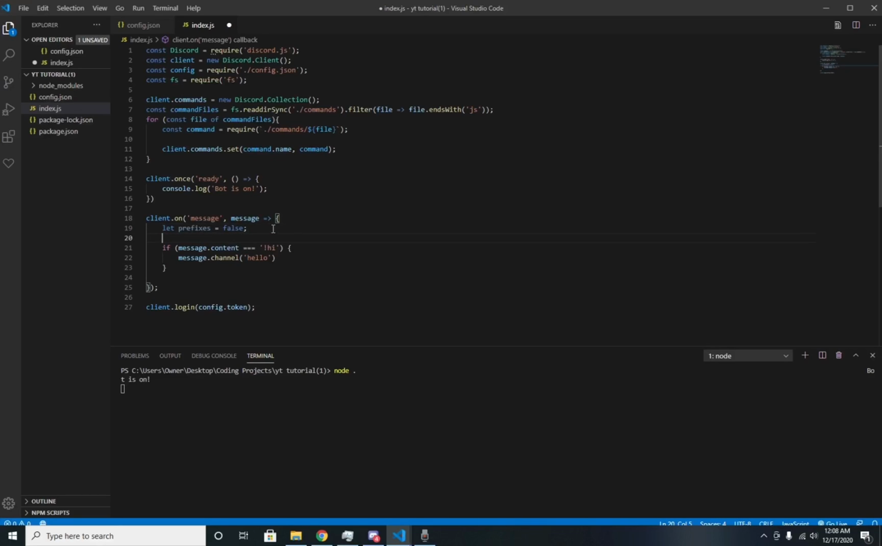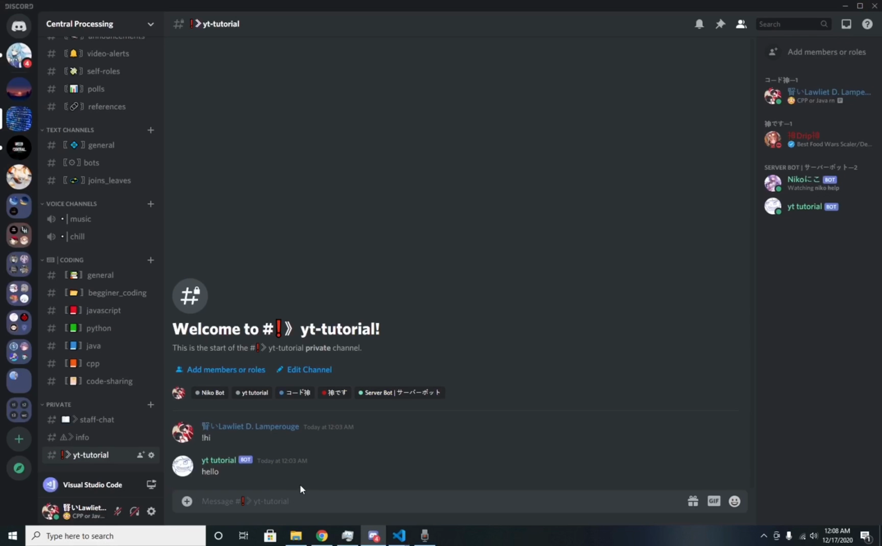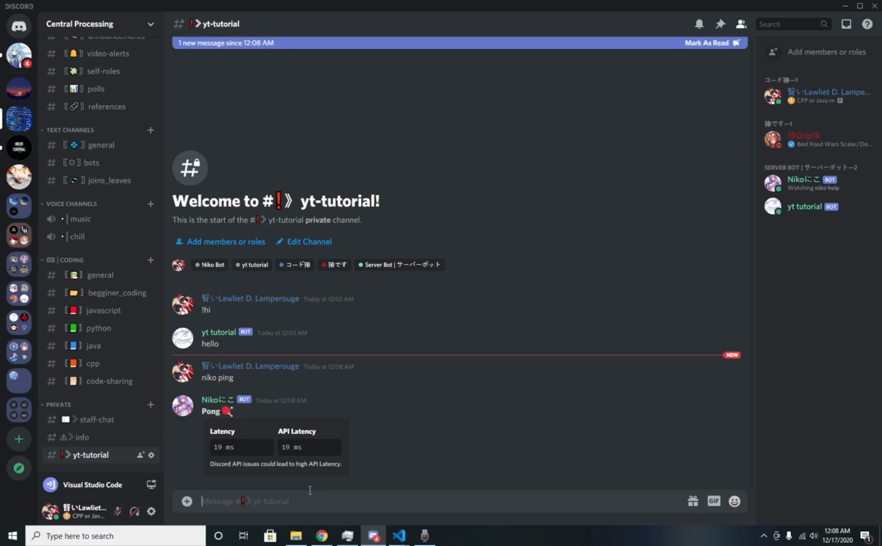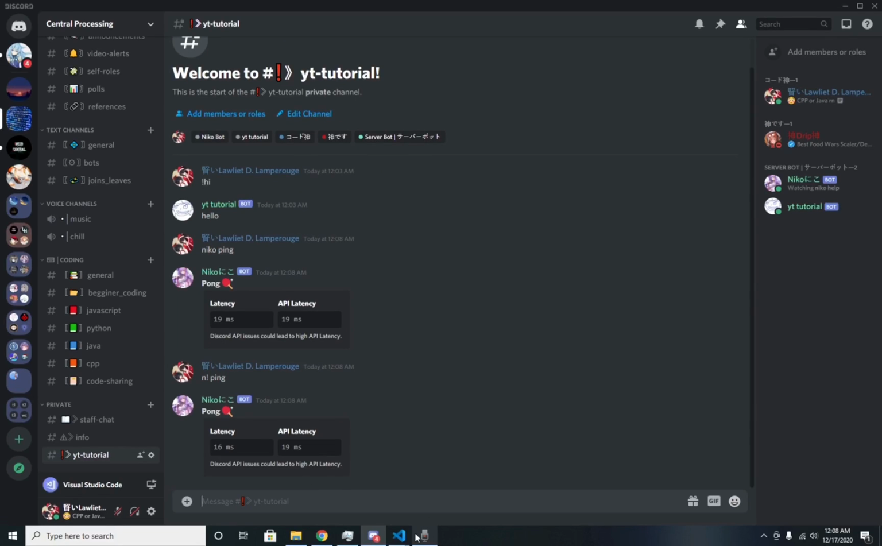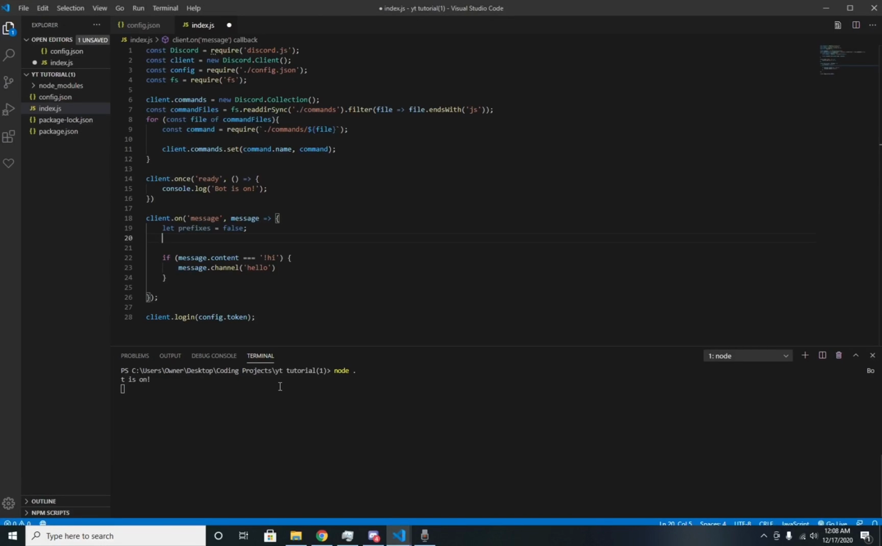Then we are going to create another for...of loop. This part, the let prefixes and what we're about to do, is also so we can use more than one prefix. Some bots may have maybe the name of the bot, so I'll just think of something real quick. For my bot, I can do the name of the bot, or I can do the first letter and an exclamation point. So it's kind of useful to have more than one.